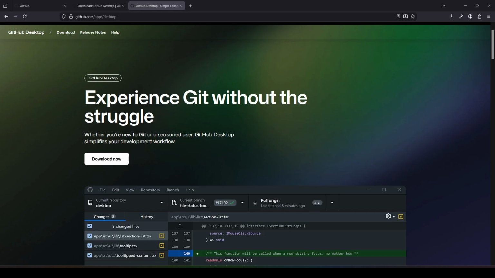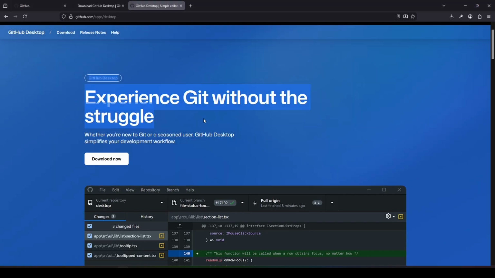All right, so let's talk a little bit about GitHub Desktop and what it is, what it's not, and what we can do with it if you want to really work with it. So, what is GitHub Desktop from the people that created GitHub Desktop, the people behind GitHub? Well, they say it's experience Git without the struggle.